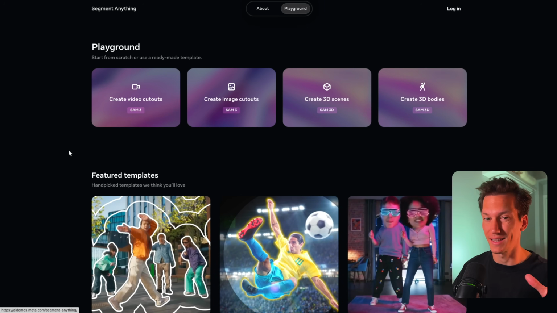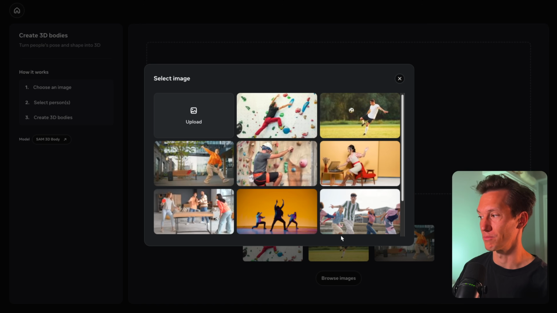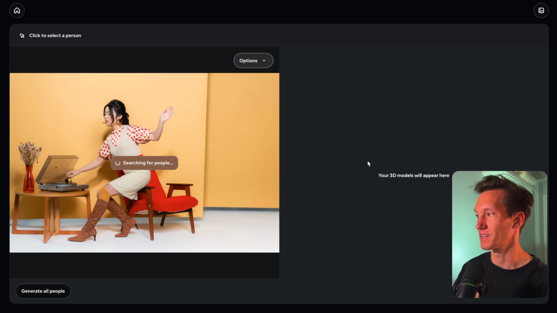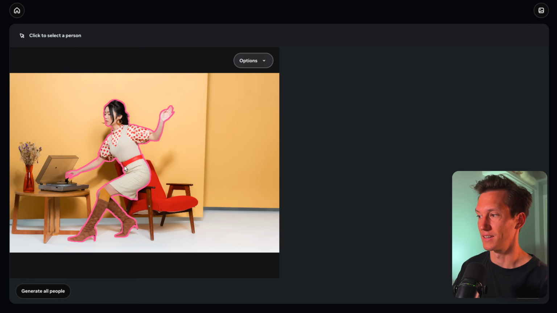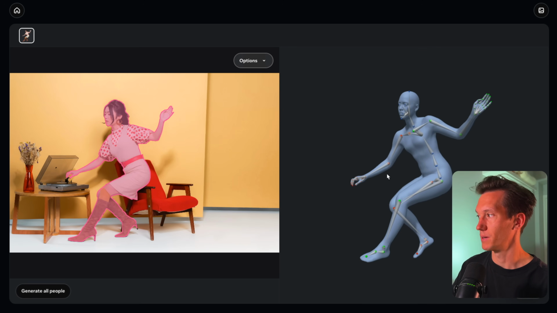So the people, which I think is the coolest one of them all. So let's go to create 3D bodies. And also here we can just choose, or we can browse more images if we want. So let's take any of the images. Let me take this one here of that person, which has a pretty complex pose. And now we can just select the people. It already does a pretty good job at pre-selecting it for you. So you can then generate the people.